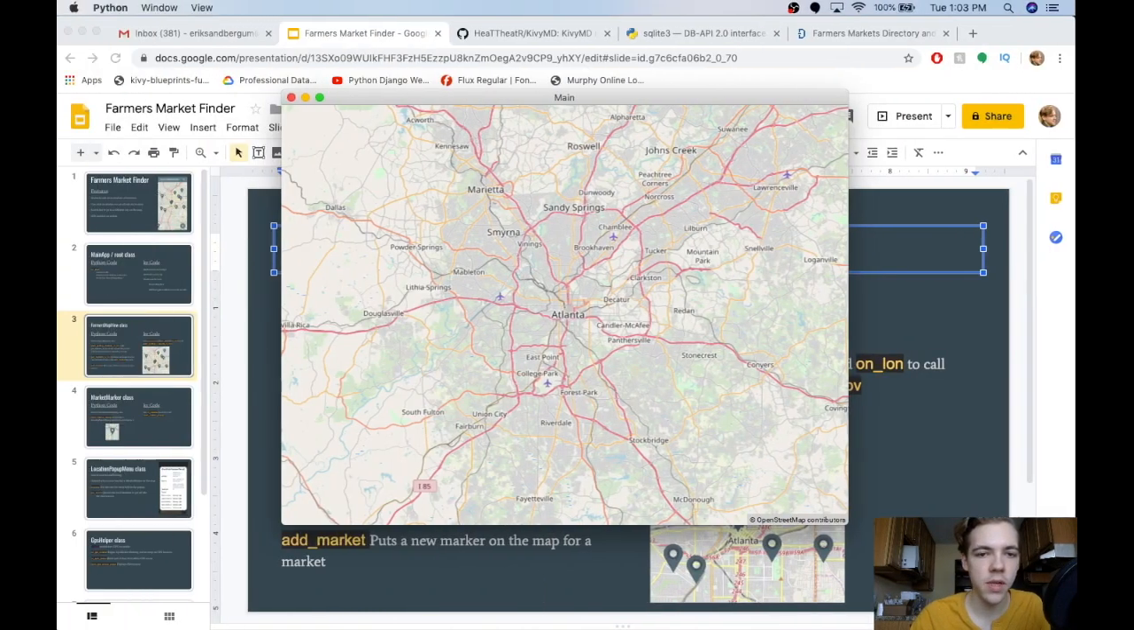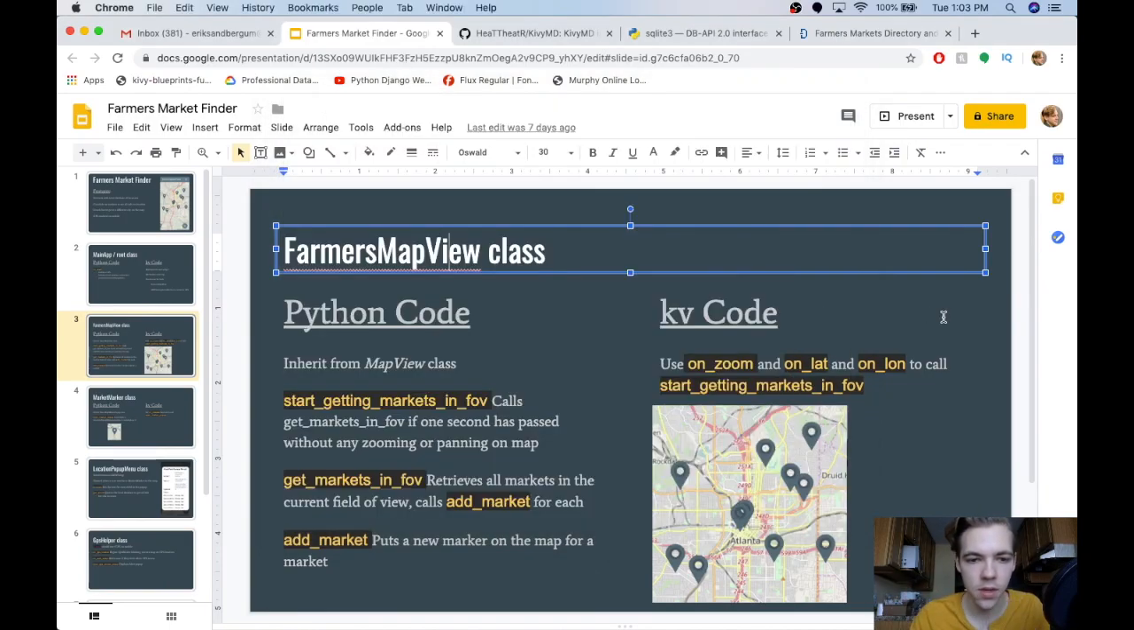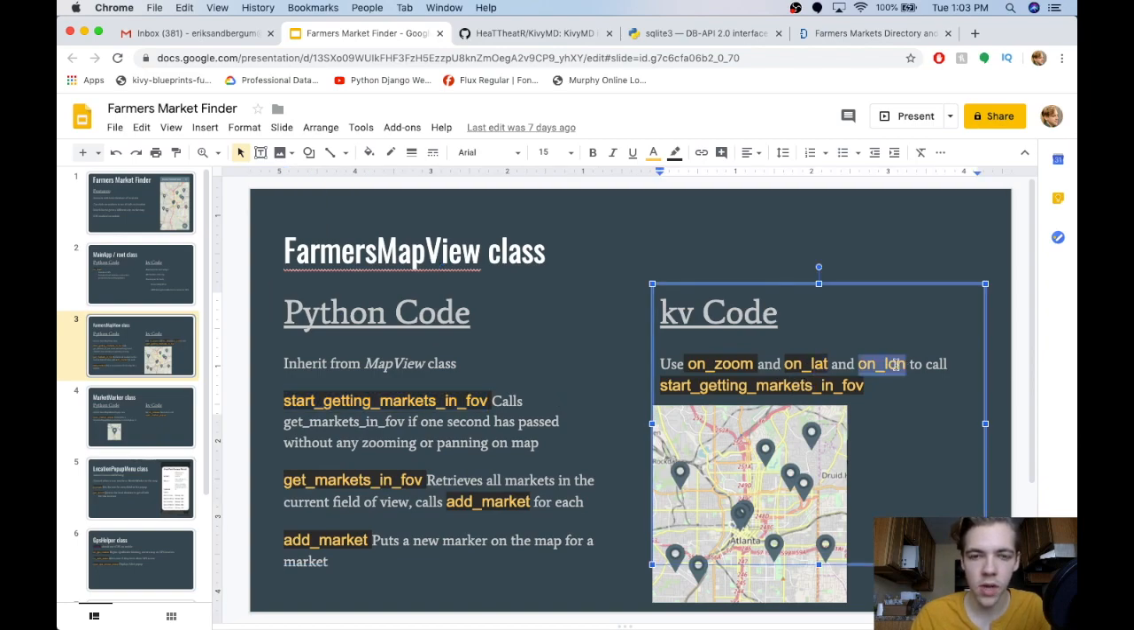And now if I go back to my sort of specification document that I have right here, what do I need in my farmer's MapView class? I need this function start getting markets in field of view, which calls the get markets function after 1 second. Here's the get markets in field of view function. Okay, and start getting markets in field of view should be called anytime the latitude or longitude changes of my map view, and I can use the onlat and onlon functions to do that.